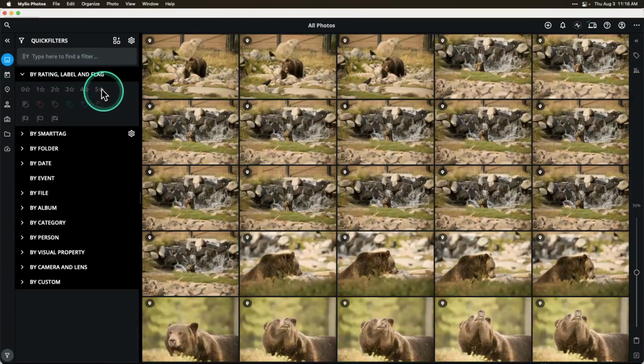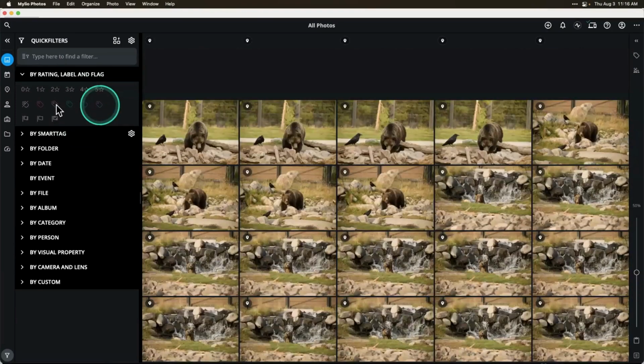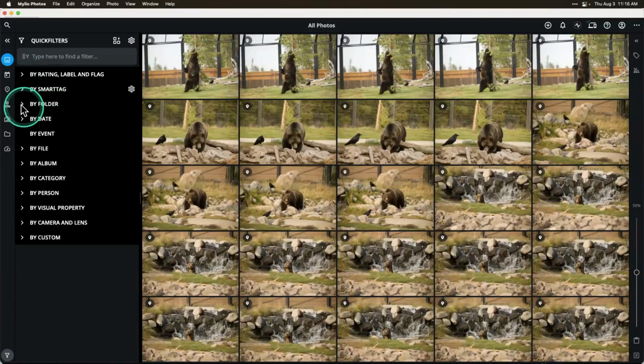So for instance, if I just wanted to see all my 5-star, my hero images, I would click on the 5 stars here, and those will pull those up. And Mylio Photos does let you go through, rate your images, label them, and even do reject or pick flags. All right. Another way you can do this is we talked about folders. We don't need to go into that one.